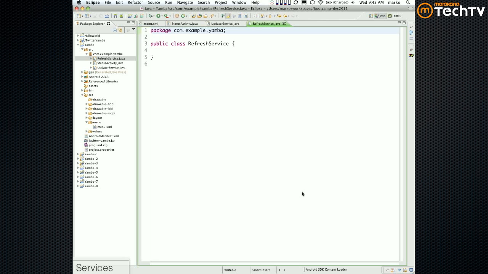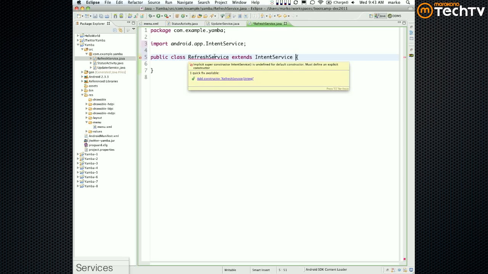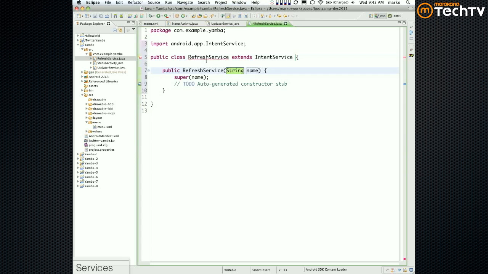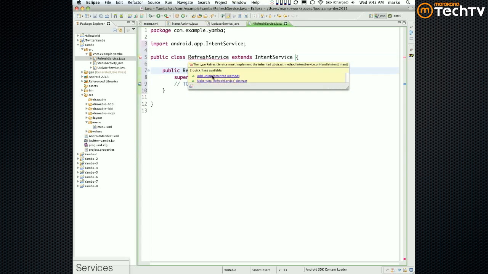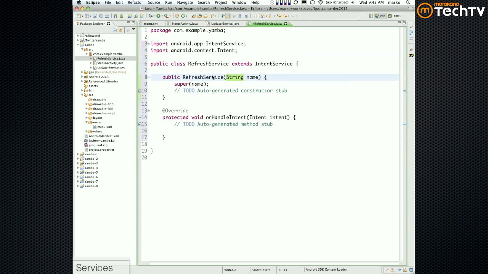Now, inside of the RefreshService, we're going to say extends, just like before. You get a subclass, so extends IntentService. Organize imports to import IntentService. Then we're going to let Eclipse fix the errors for you. You click there, fixes one error. You click there, fixes the other error, right? So just add constructor, add unimplemented methods.